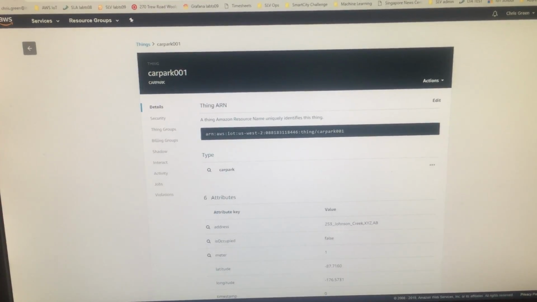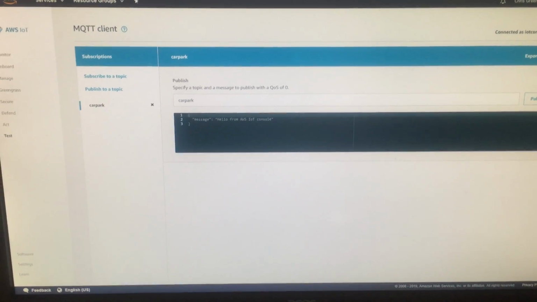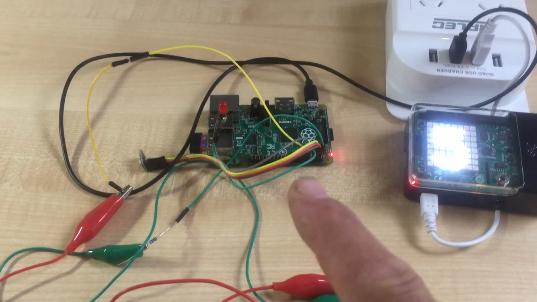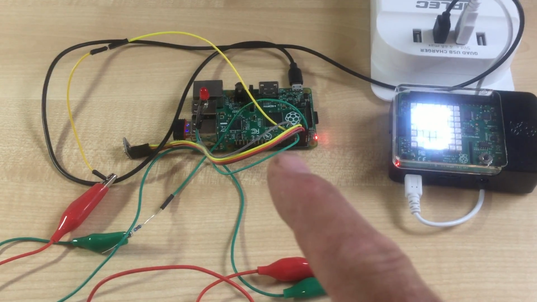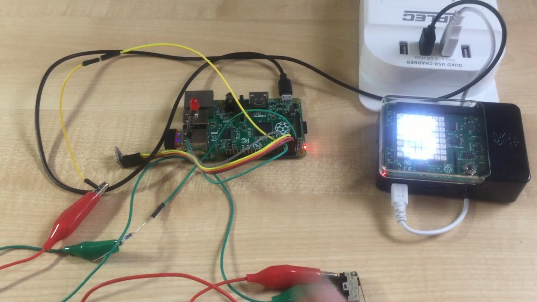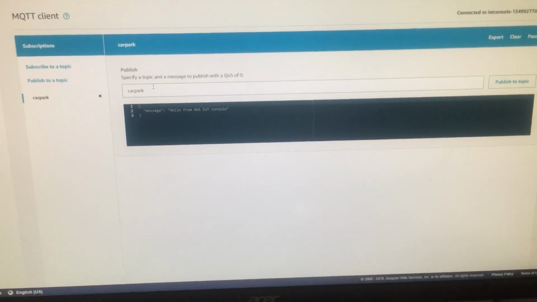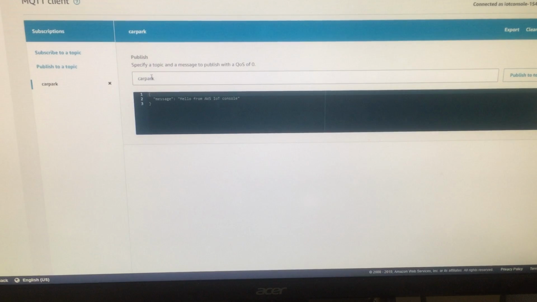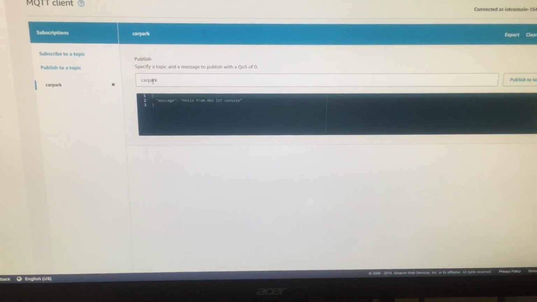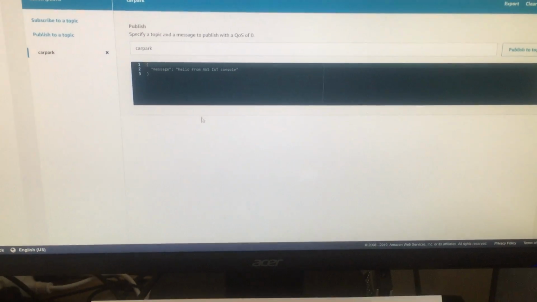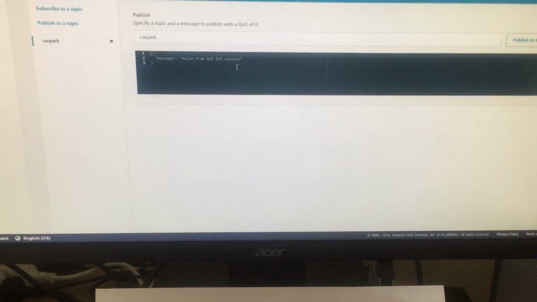So when the switch is pressed, this Raspberry Pi will transmit events and device state changes over MQTT to IoT Core. Those device state changes are published to this MQTT topic, car park, and as the events are generated, they will appear here in this console.